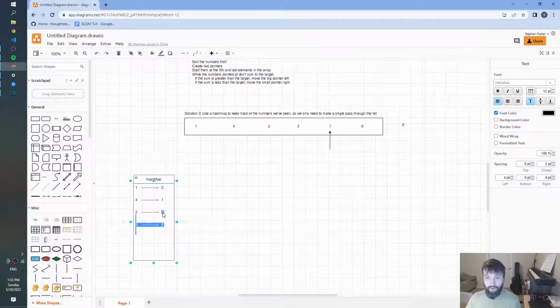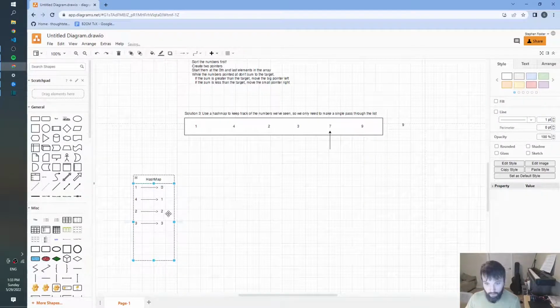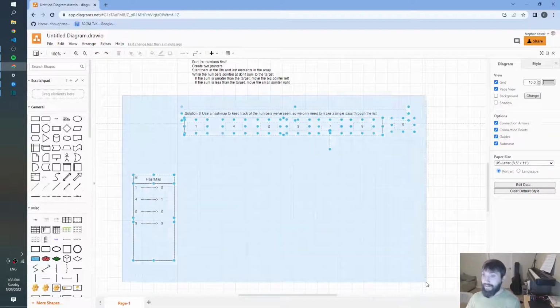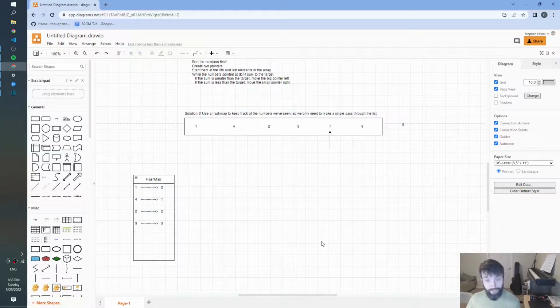So that 2 right there is one of the indexes that we need from our hash map of stored indexes. And then the one we're on right now, which is 0, 1, 2, 3, 4, is the other one. So 2 and 4 are the indexes that we're looking for to sum up to 9. So that is solution number 3, and that is much faster.